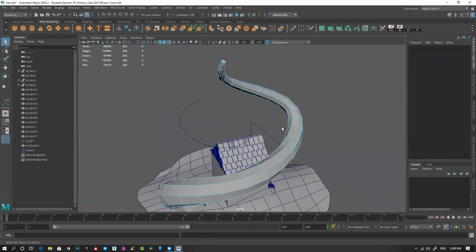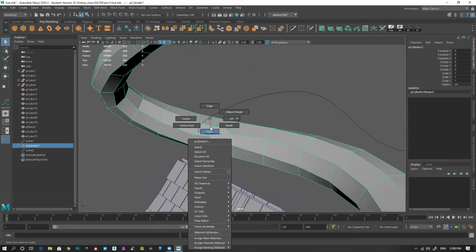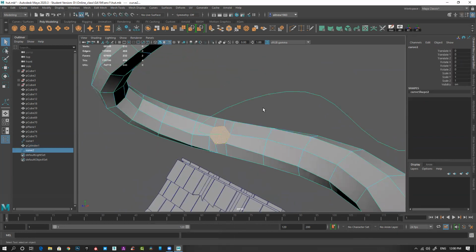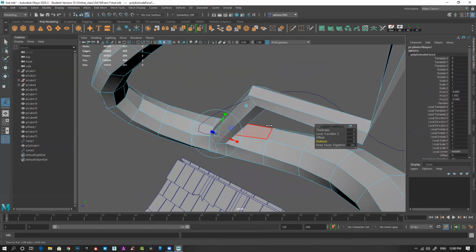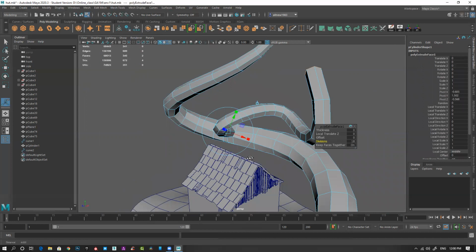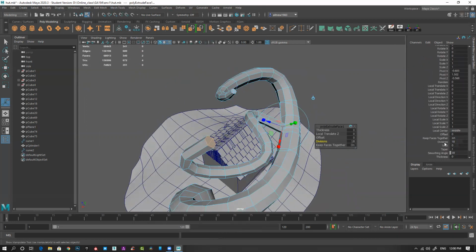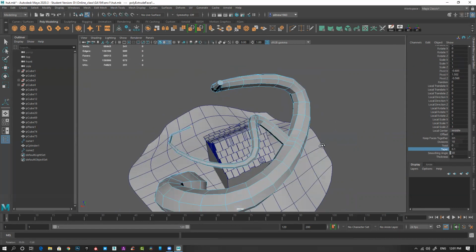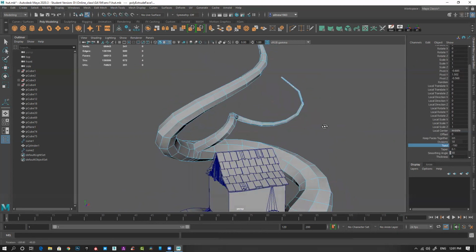Okay, let's see. Select this exact same thing, extrude, division, division, taper, twist if I want, if I don't want, that's totally up to me.